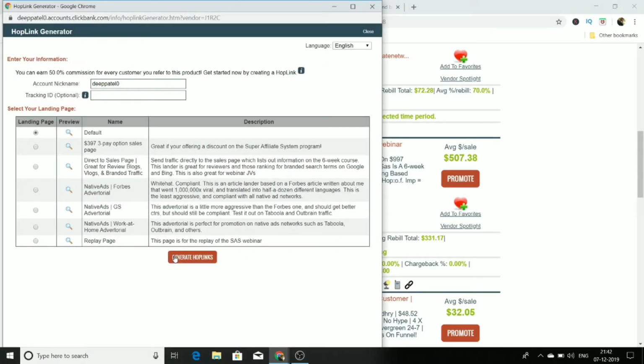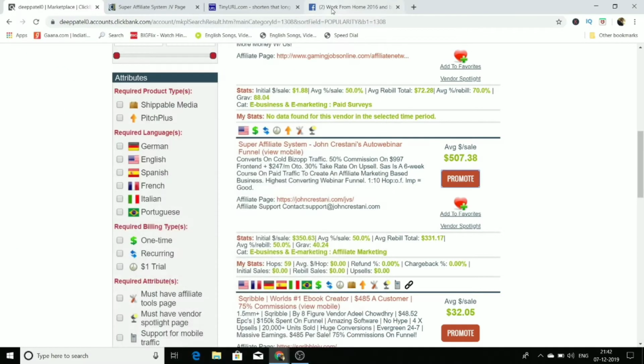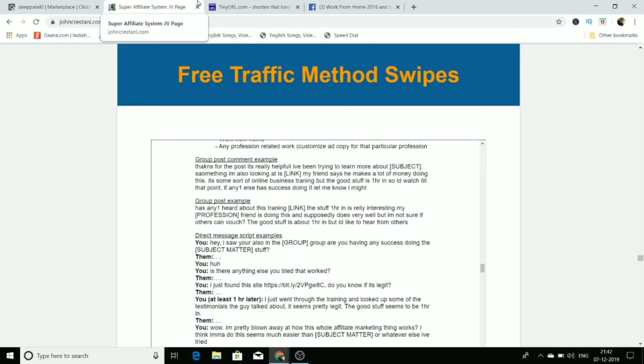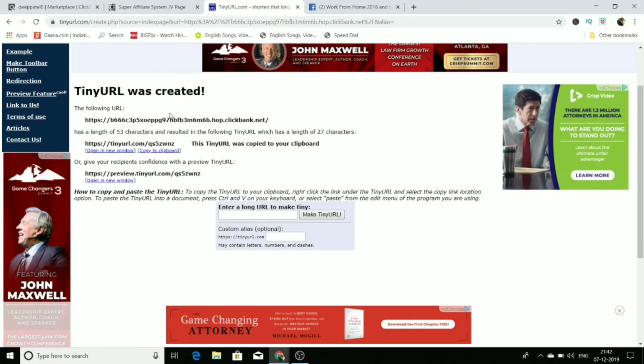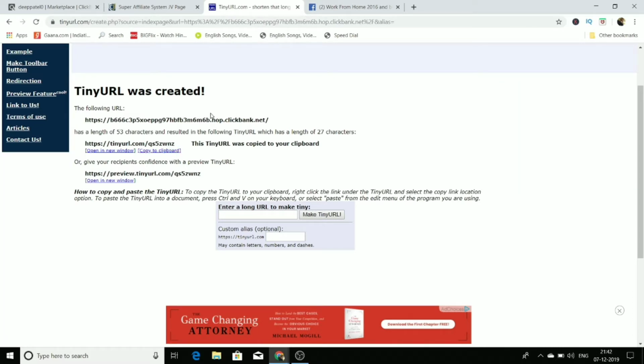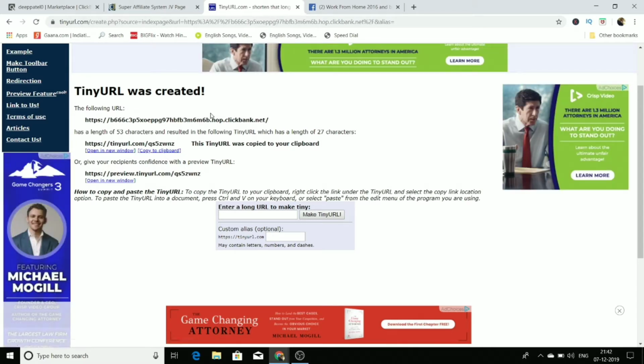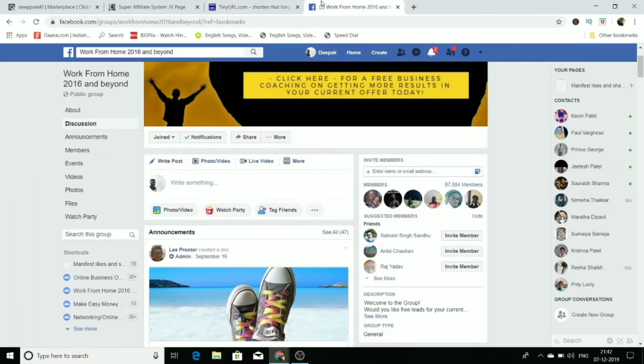Now just click generate hop link, and you have got your affiliate link. Copy it down. Already we have obtained our copy link, and we have shortened it using TinyURL. So this is my Clickbank link, and I have created this TinyURL because this link looks very ugly, and Facebook does not accept direct affiliate links. So you just have to shorten it using a link shortener known as TinyURL. That's really easy. Now comes the important stuff, the main content.